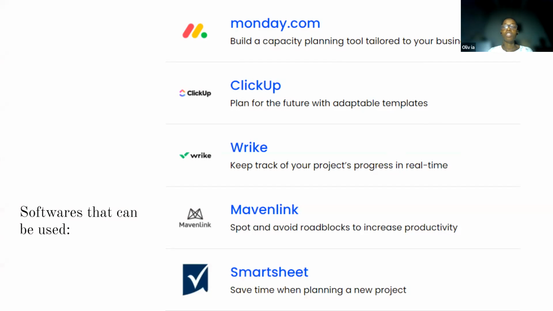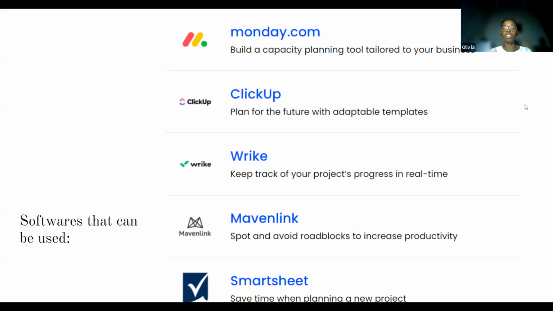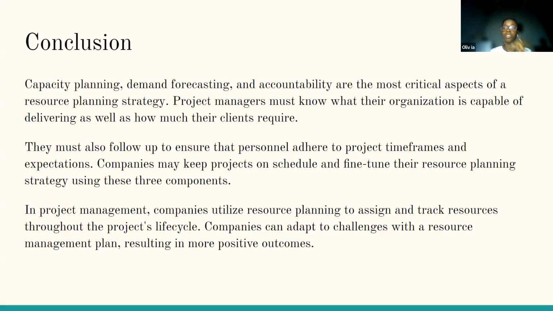So, these are some examples of some tools that we have, some resource planning tools you can use. These are some software that you can use for your resource planning. There are a lot of them, but these are the few I just put down because I have experience with those and they work for me. So capacity planning, demand forecasting, and accountability are the most crucial aspects of a resource planning strategy.